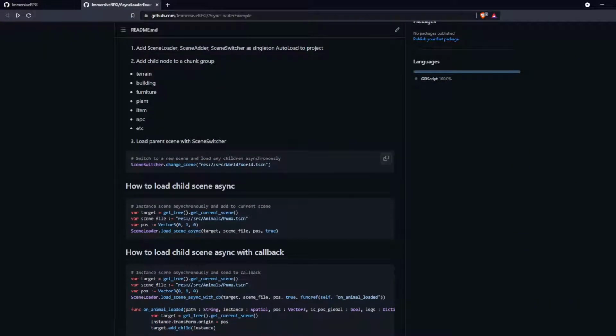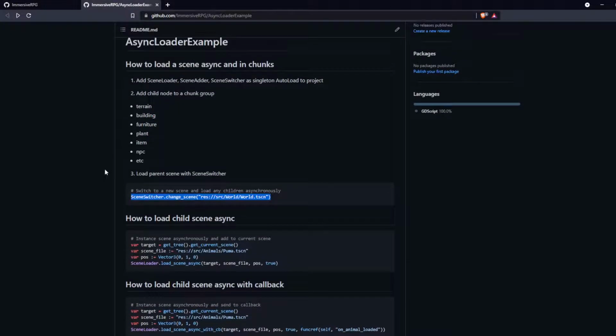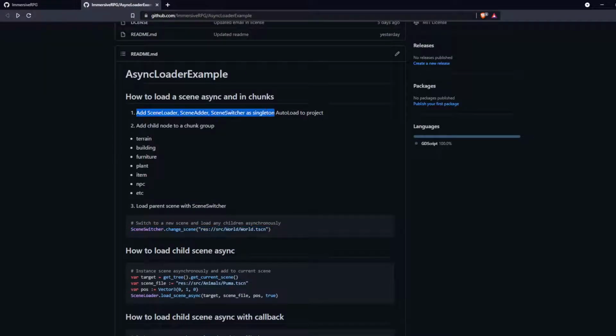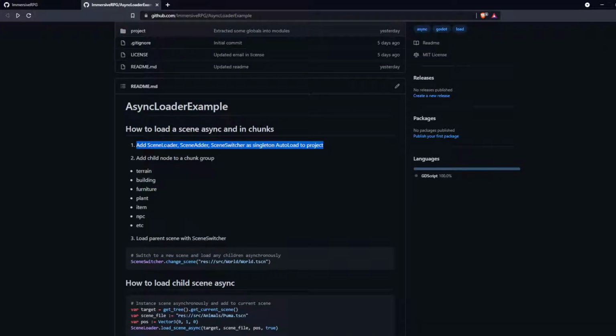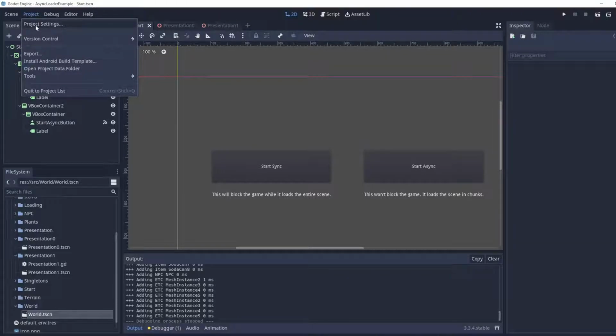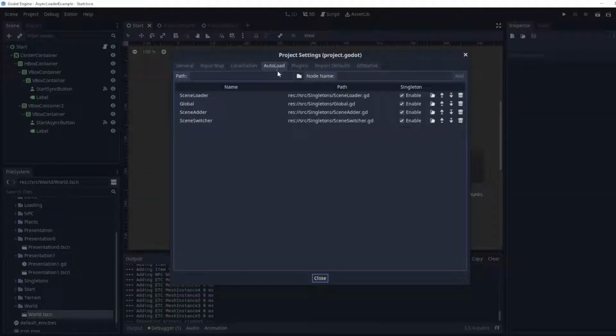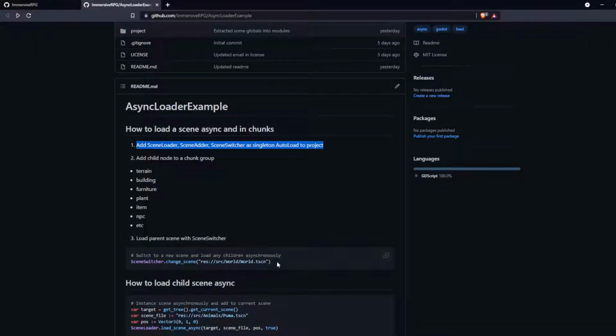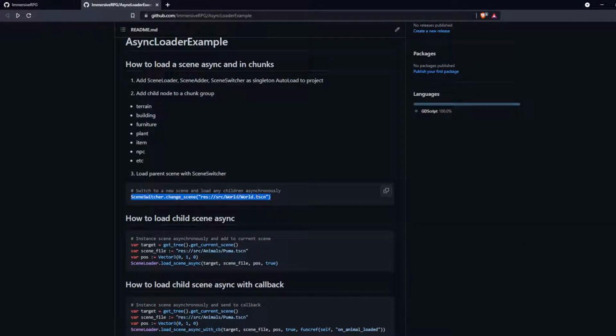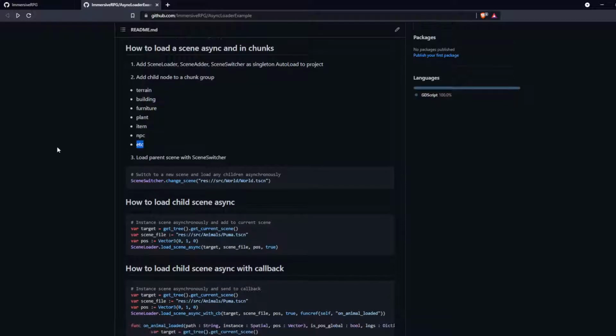So for instance, if you want to just switch to a scene, you can just add the three, what are they called, singletons to your autoload. You've got scene loader, scene adder, scene switcher, and then you can use them in your project. So if you want to just switch to a scene, you can use scene switcher, change scene, and anything marked in the groups terrain, building, furniture, plant, item, NPC, etc., will be loaded in the correct order. If not, it'll just load it first.